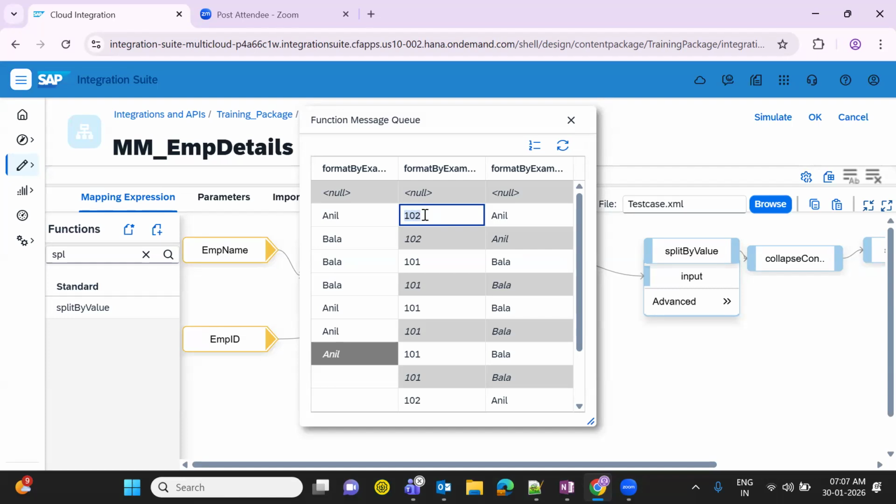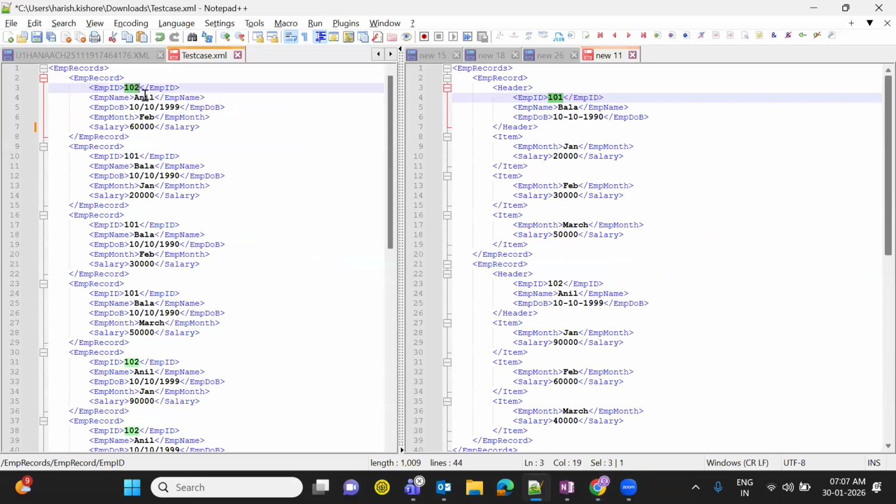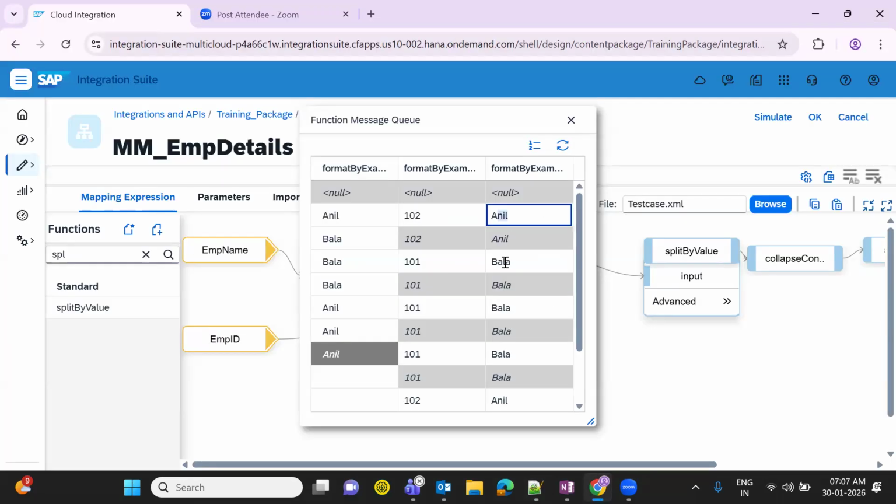Here you can see 102 belongs to Anil, right? So the 102 employee ID belongs to Anil. It will generate the Anil record according to my input. And 101 belongs to Bala. So it will format the value according to my pattern. In our case, what we need to do is generate only two unique names according to my employee ID.